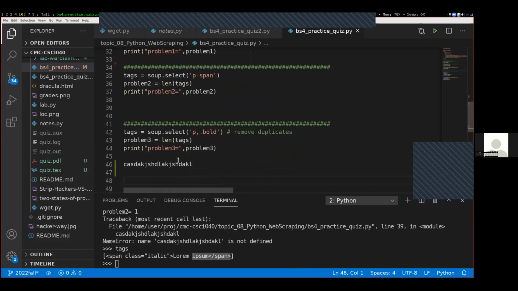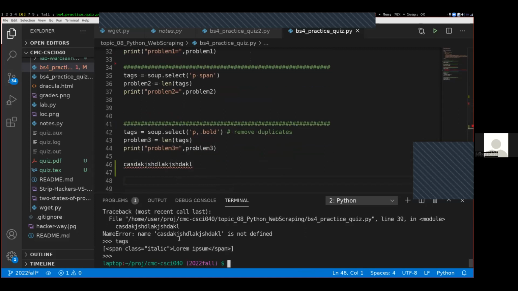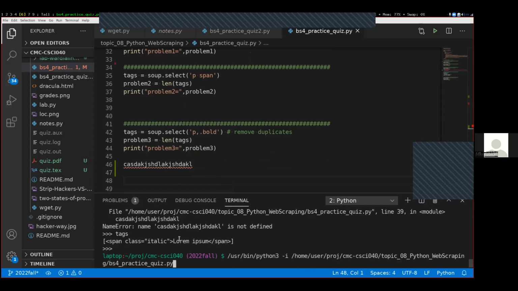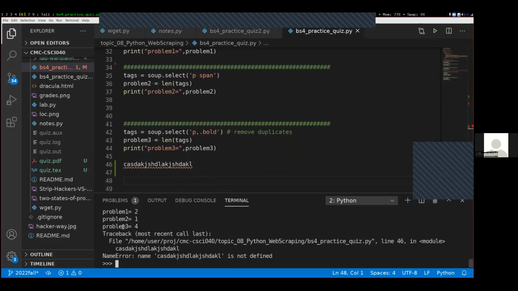So I'll save that right here, come down here, exit out of interactive Python, up arrow, rerun it. Now we have problem 3 being printed. The answer is 4 right here.